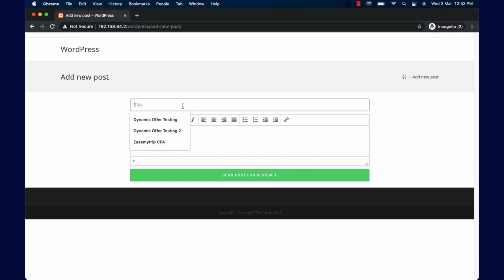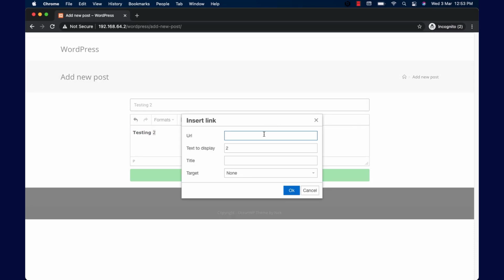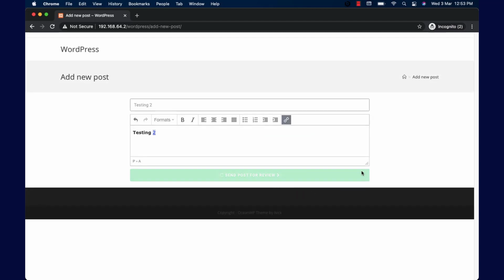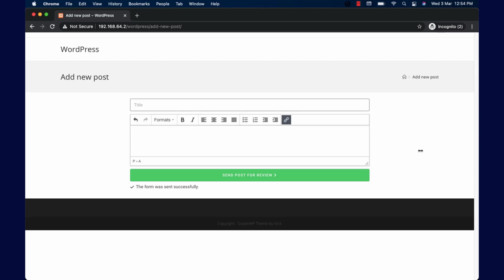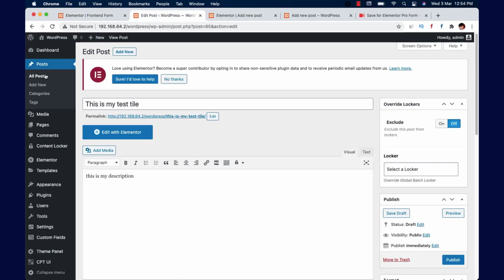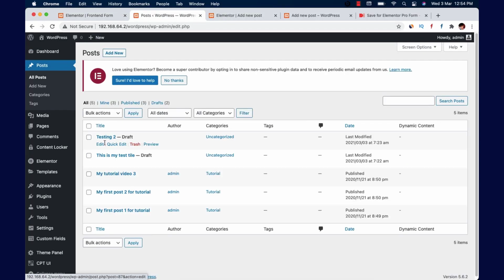So you can create the next one, testing 2, just for your reference. URL, anything. So here we go. Cool. Let's see this. Testing 2.